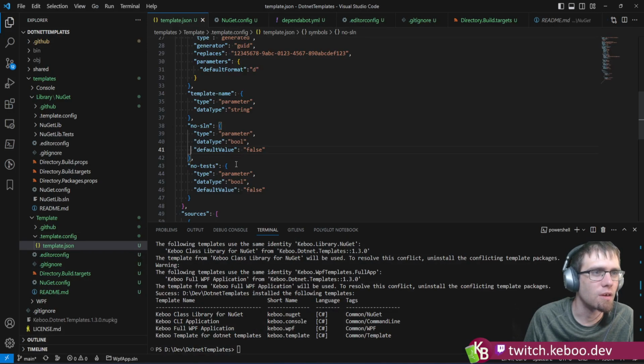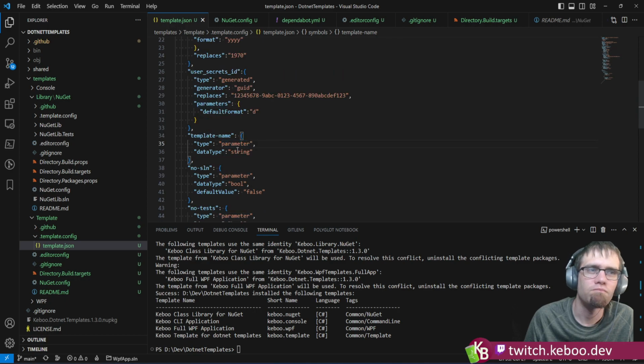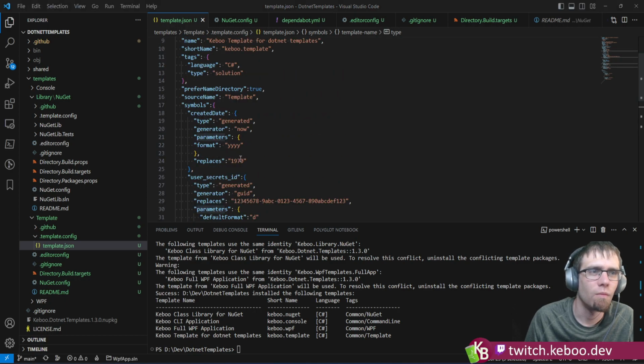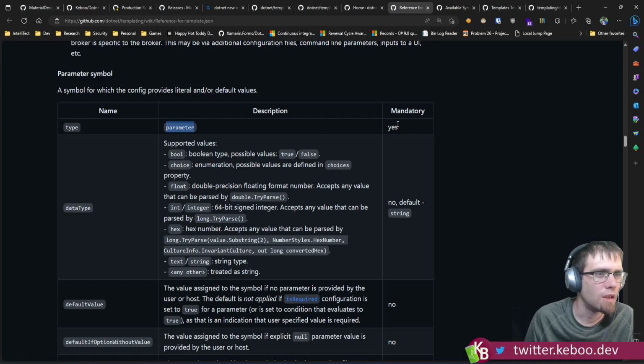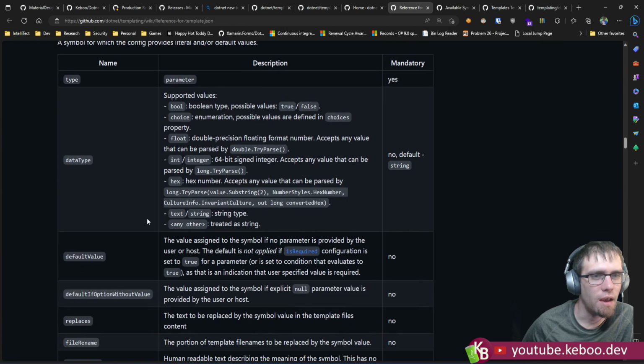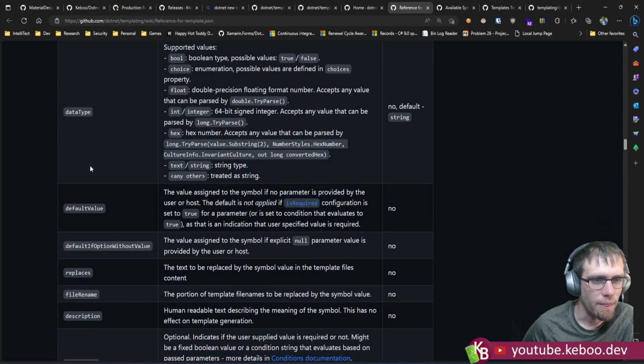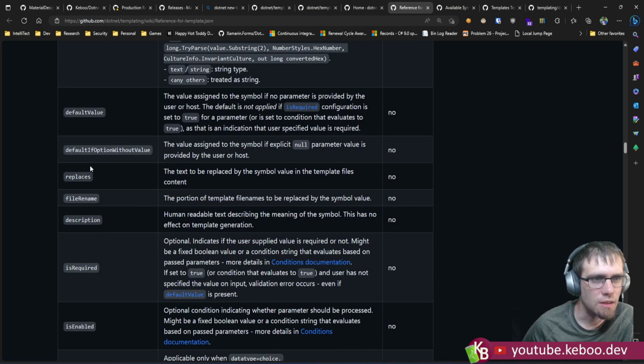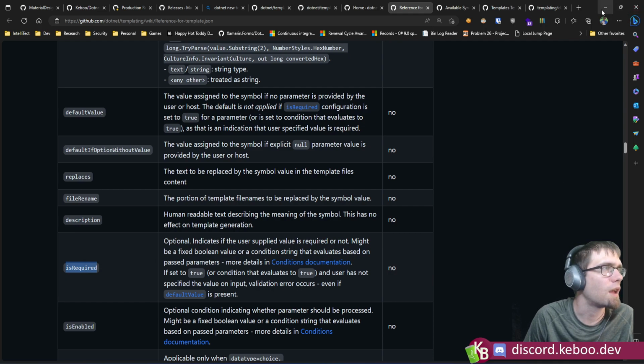So I want to tell it, darn it. Oh, I do have type of parameter. Okay. Mandatory, yes. Data type. String. Oh, it's probably because I have a data type on here. Got it. Oh, is required. Might be a fixed boolean or a condition. Got it. So we can just do that.